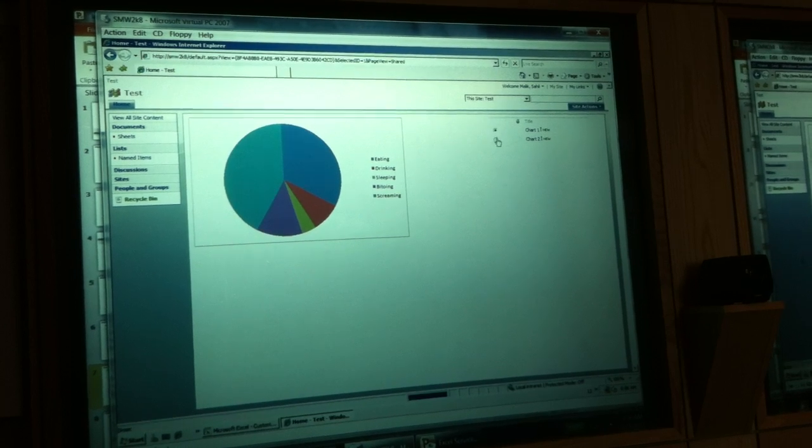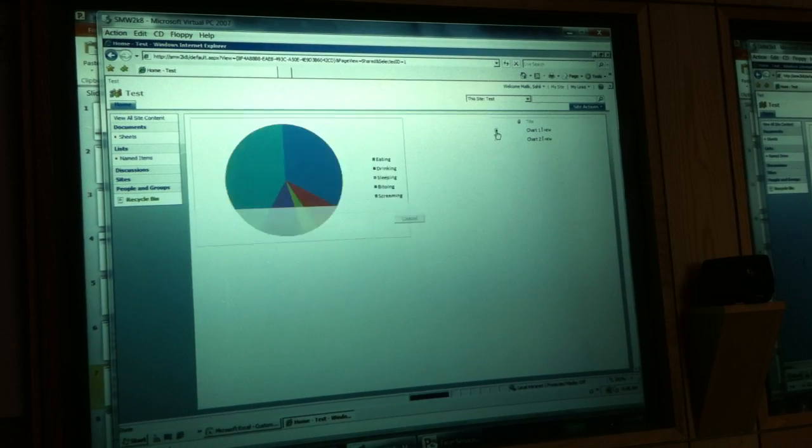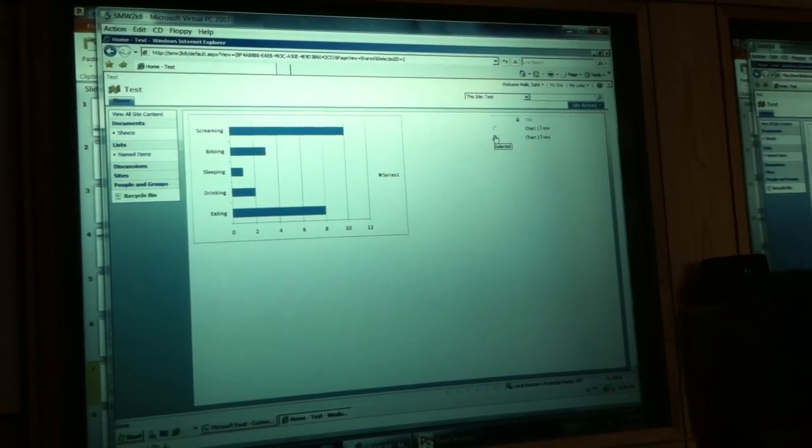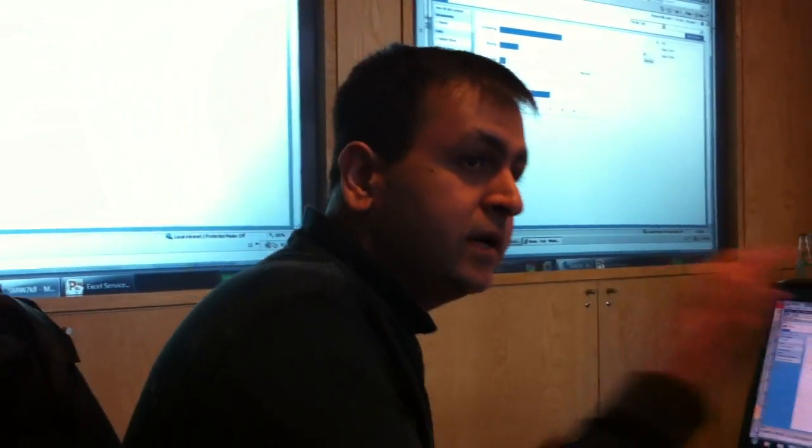And now as you can see, as I select the chart, the named item on the left-hand side, it refreshes the web part on the left-hand side, and it is showing me a proper dashboard-like view of the various charts that are embedded inside the same Excel sheet.